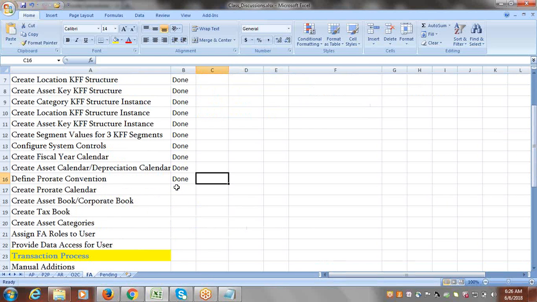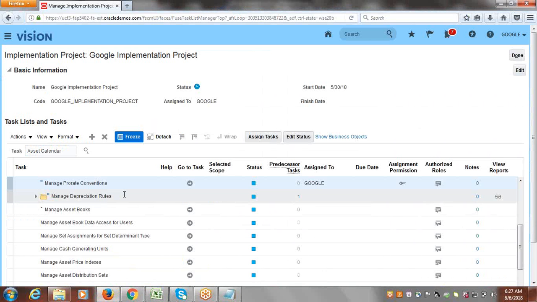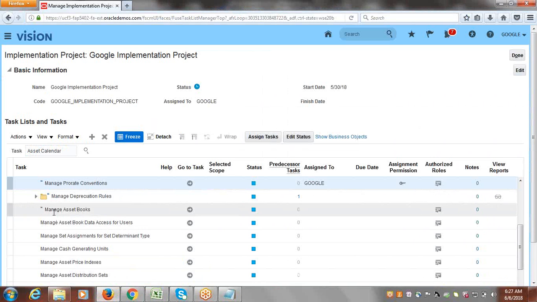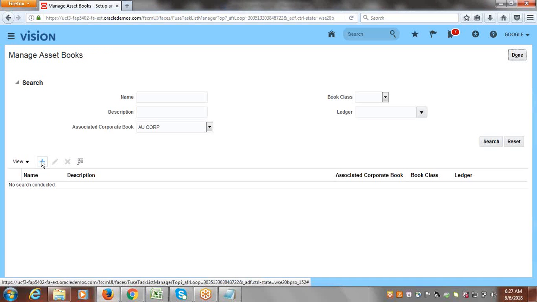The prorate calendar, since we are using the full month prorate convention, we can use the depreciation calendar itself as a prorate calendar. Now we'll go and create the asset book, or say corporate book. So here is a task called manage asset books. Click on the go to task icon and just say create.